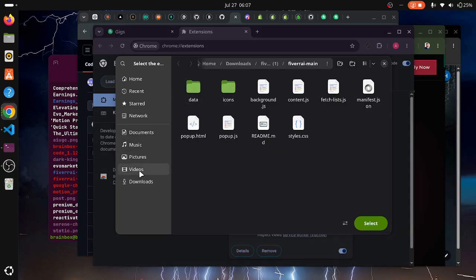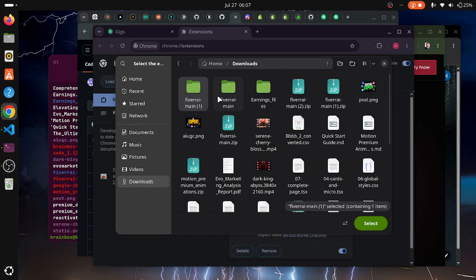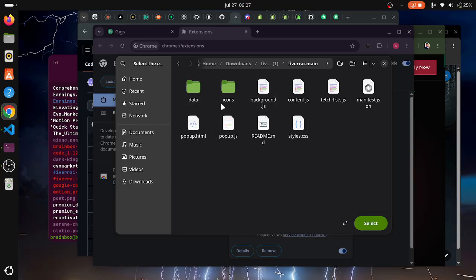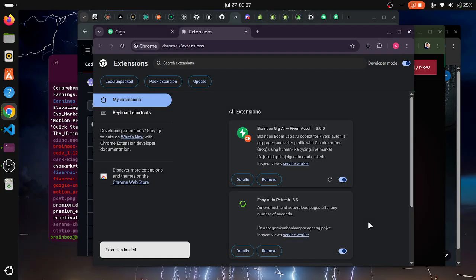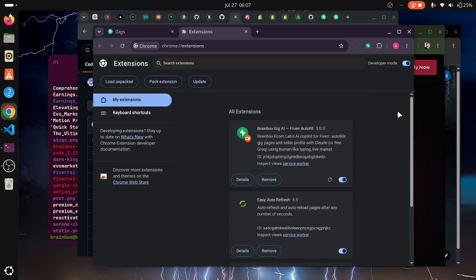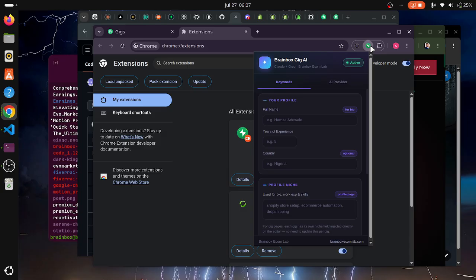And wait, let me go back. So you open the folder that you extracted, not the actual zip file. Just open the extracted folder, open it again, and when you get to the place where they show the data, icons, and background.js, you click on select. After selecting, you see the extension, the option of the Brainbox AI gig. So the next thing, let's click here and pin it. After pinning it, let's click on it and see what's inside.